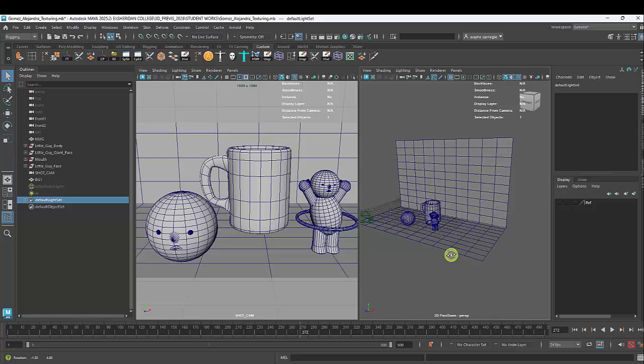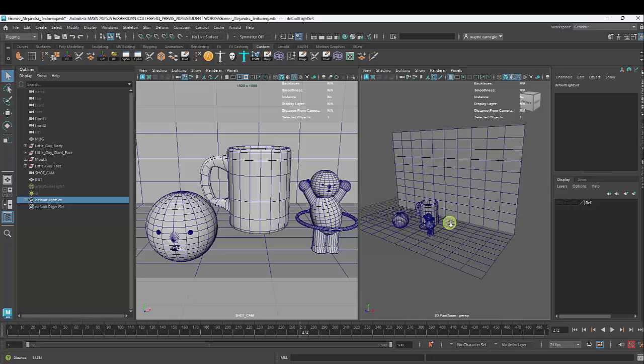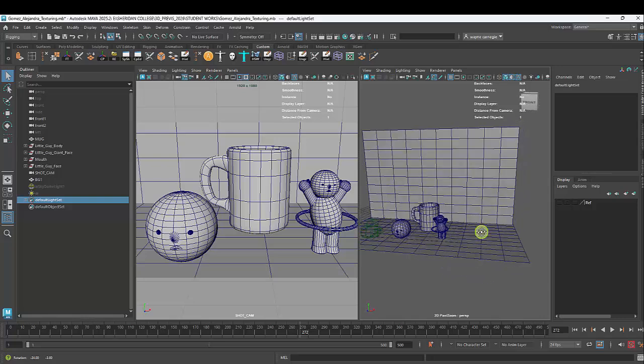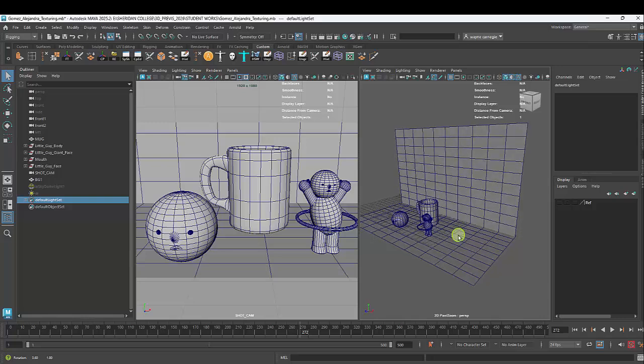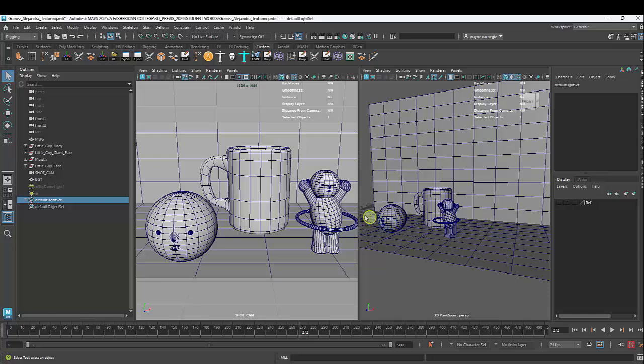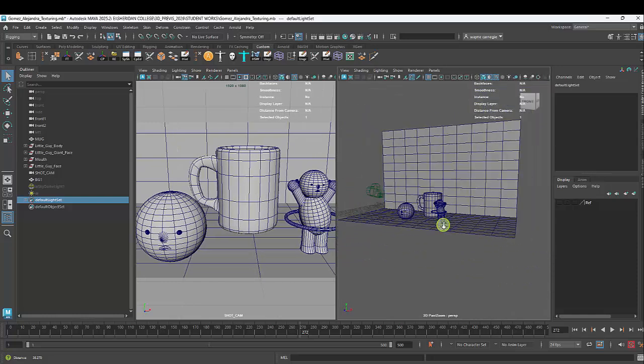We're at the part where we're going to send this to Substance Painter. Make sure you have Substance Painter on your computer. If not, you'd have to use shaders and shade the scene, just like I showed you in class. If you don't have Substance Painter, you're going to have to choose that route. If you have Substance Painter, you're going to use this route that I'm going to show you.